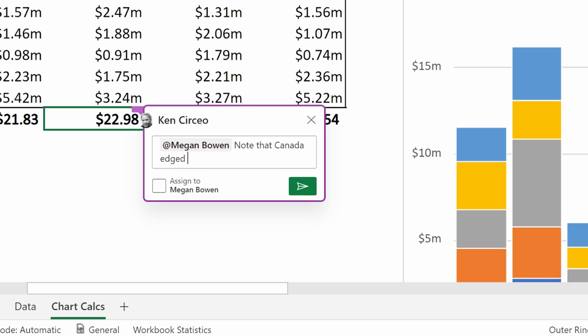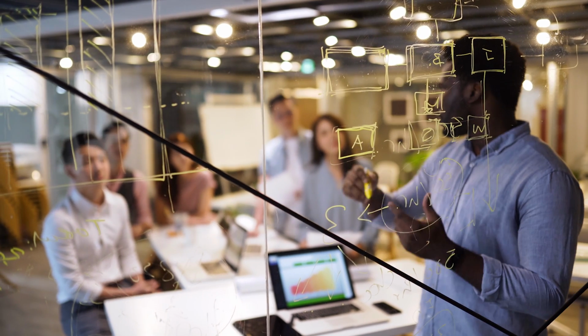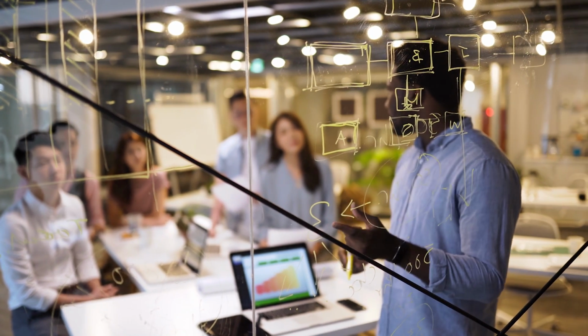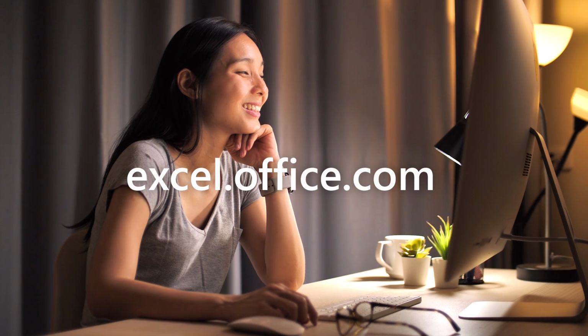Leave comments and @ mentions. As we continue to improve Excel for the web, you'll see the newest and most innovative features on the web first. Try Excel for the web to explore all these features and more.